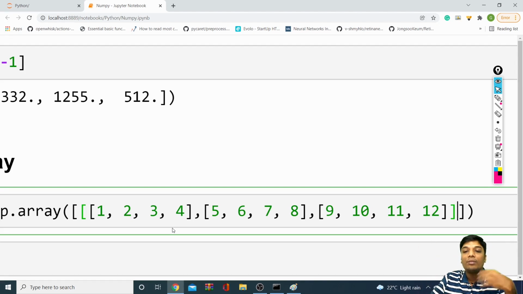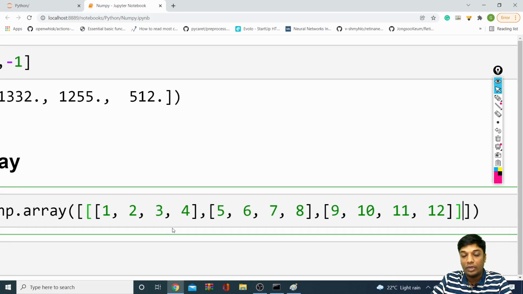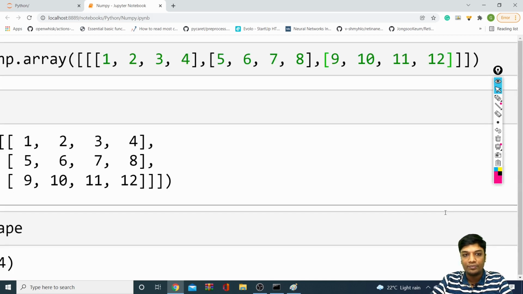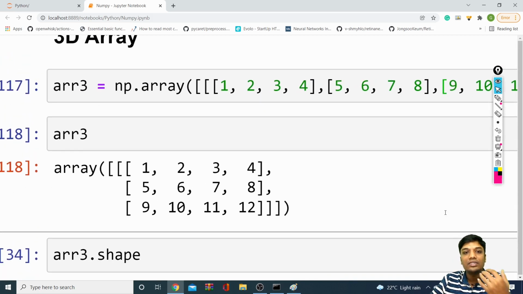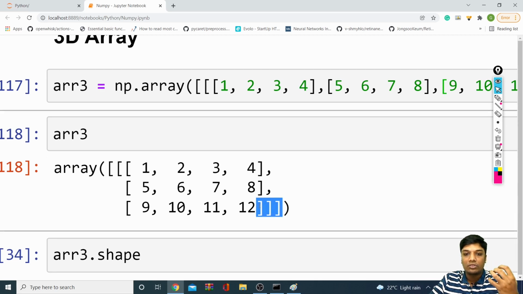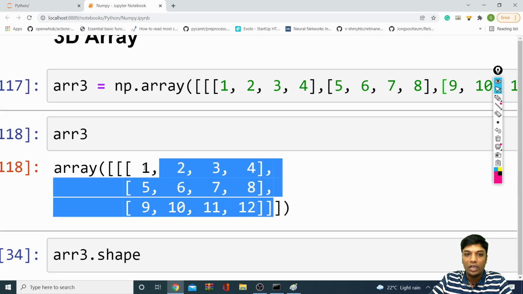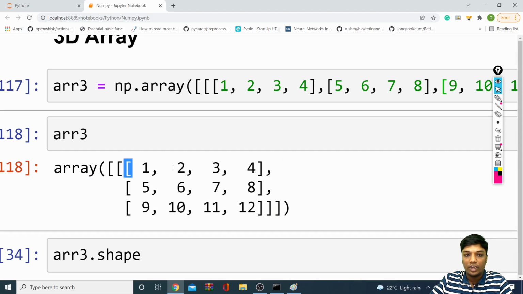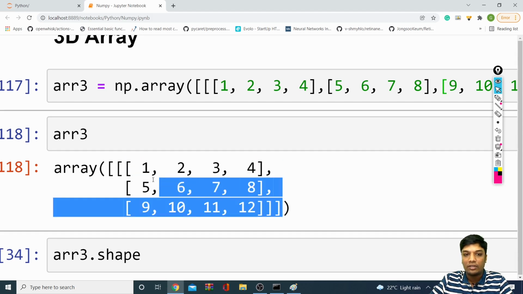So here I can create multiple two-dimensional arrays, but for now, I'm creating only one two-dimensional array. You can see in a single array, I'm having one more two-dimensional array. And if I just take this and show you, this is how a three-dimensional array looks. You can see here I'm having three outer square brackets. Means this is your two-dimensional array, this is your one-dimensional array, and this is your entire three-dimensional array.